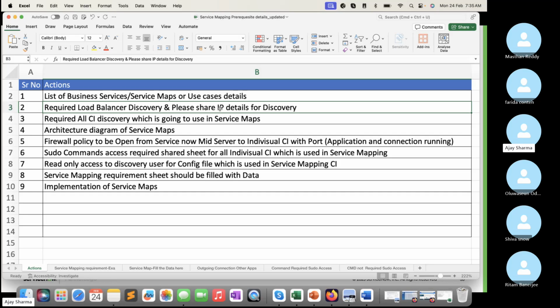I will take an example later, but it is just connecting from one device to another device. The first device gives me the information on which other device we are connecting to, and that information is stored in the config file of that first device. So we require read-only access on it, right?